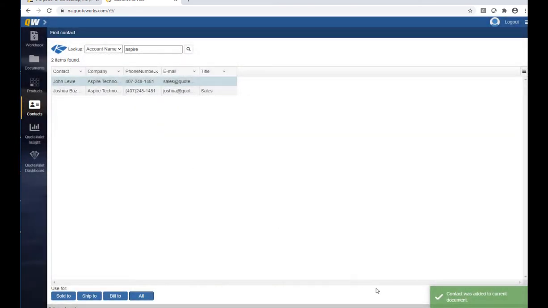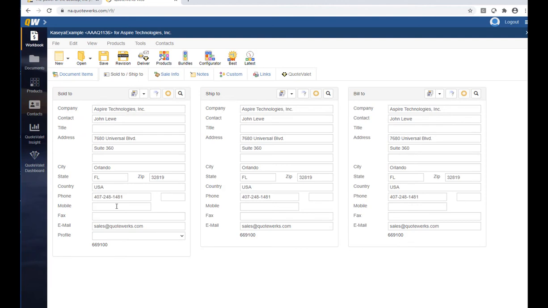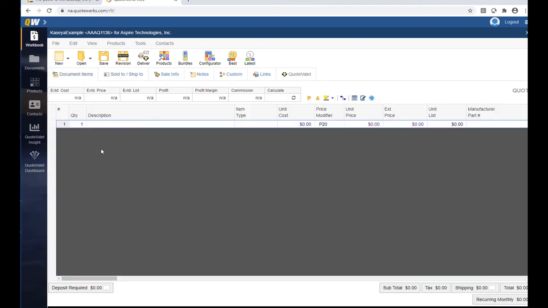Once pulled into your sold to ship to tab, you'll see the confirmation message in the bottom right corner. If we go back to our workbook, we'll see that our contact has successfully been pulled into our sold to ship to tab. So we're ready to start adding items to our document. So we're going to click on our document items window.